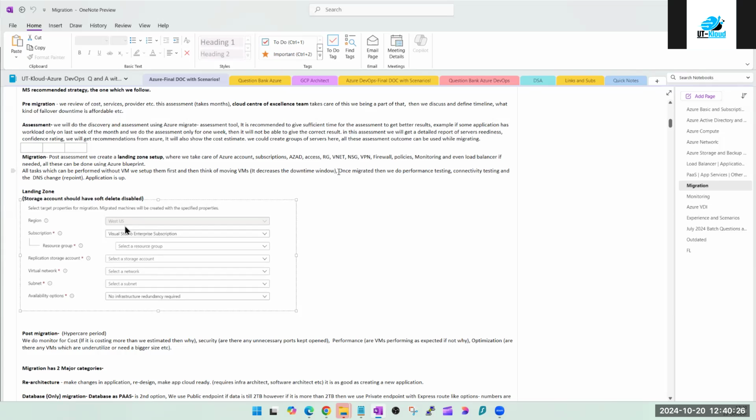So this is what I explained now. Once migrated, then we can do the performance testing. Do the testing once, connectivity testing to check whether all connectivity is there or not, and then the DNS repointing. What does DNS repointing mean? I hope you know DNS by now. DNS is simply changing the IP addresses to the name.